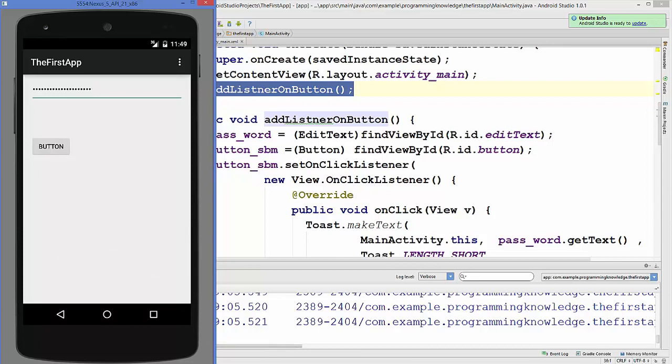So in this way you can use a password field and Toast, which is how messages are shown in Android, using this Java code.